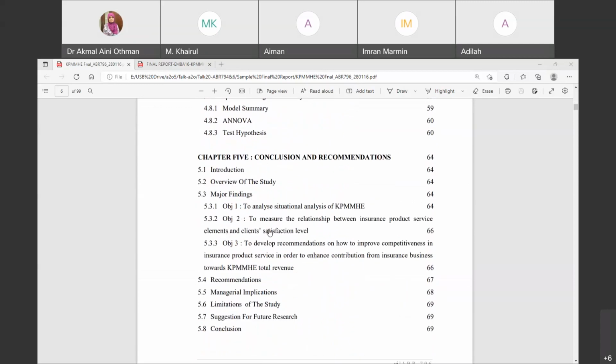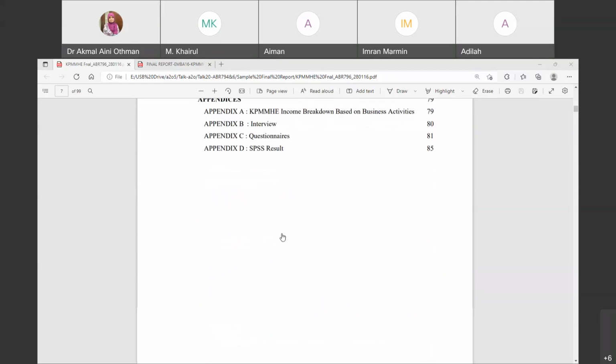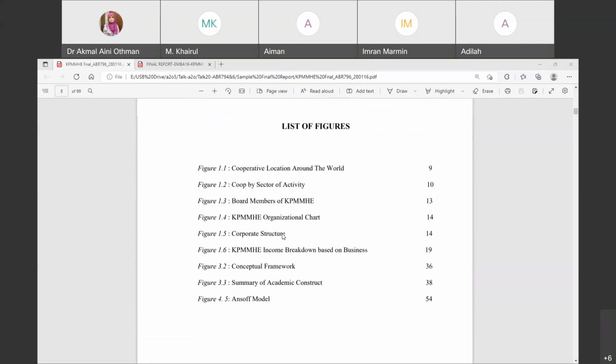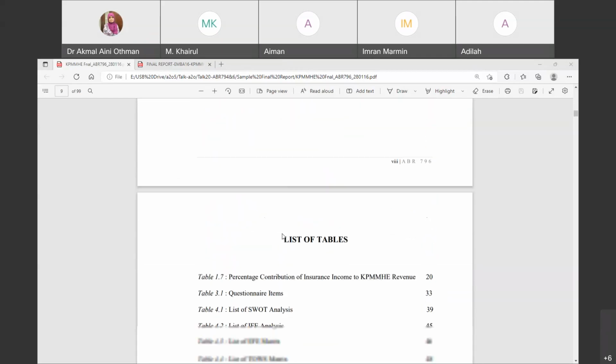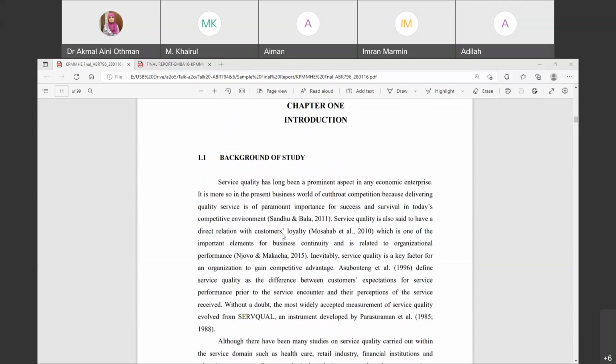To be in line with the objective of the study, you may need to recall your objectives and try to relate them to your findings or conclusion here. Alright, and your appendix. And this is the list of figures, list of tables, list of population. This is the introduction.